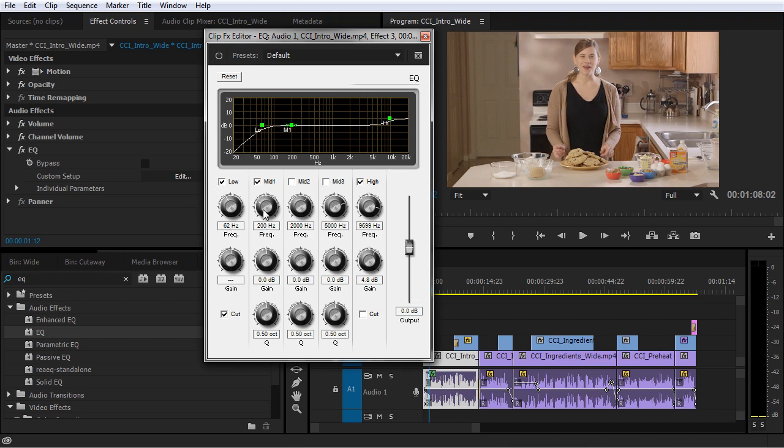And then I might take a middle frequency, somewhere around maybe 370 or 360 hertz, and I would pull that down a little bit, just a hair. And now check out what this sounds like.